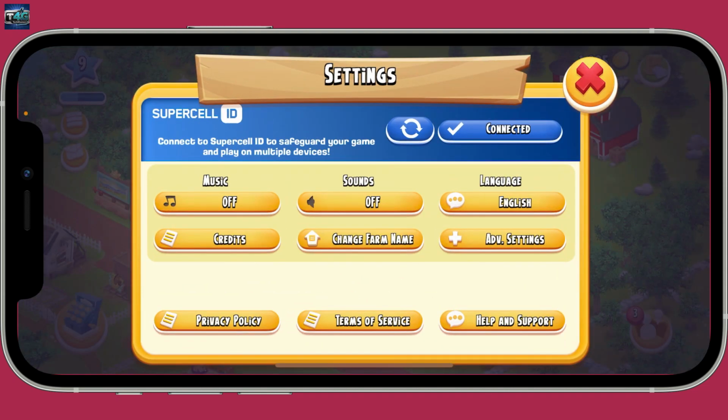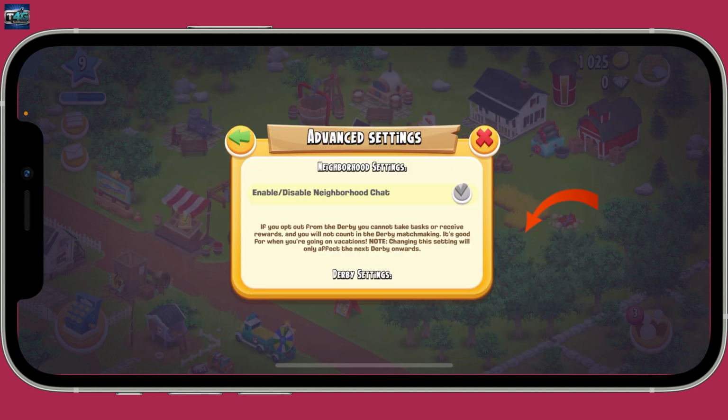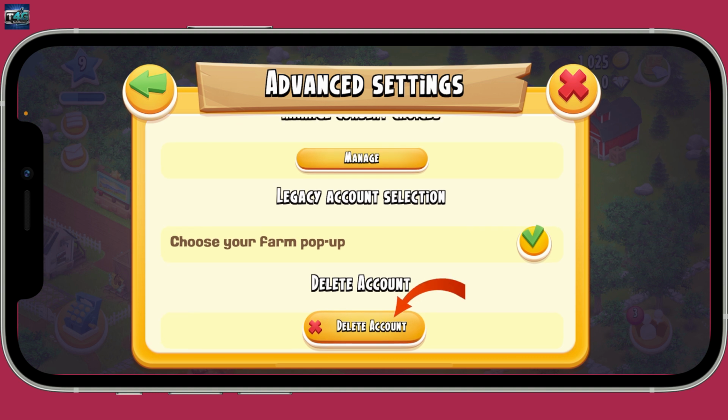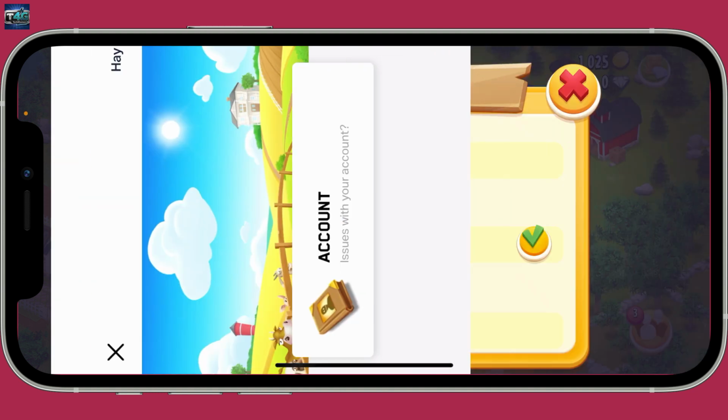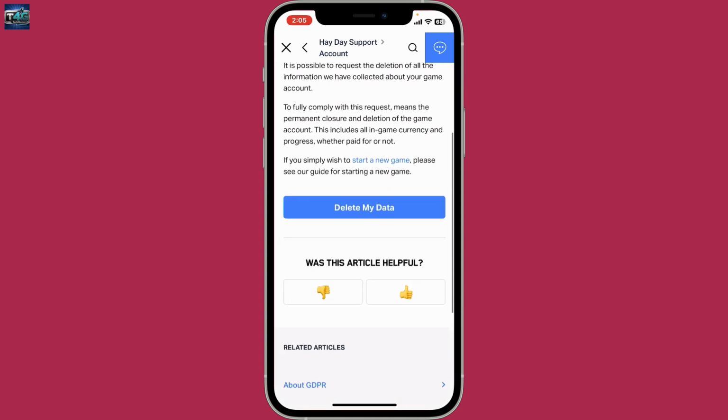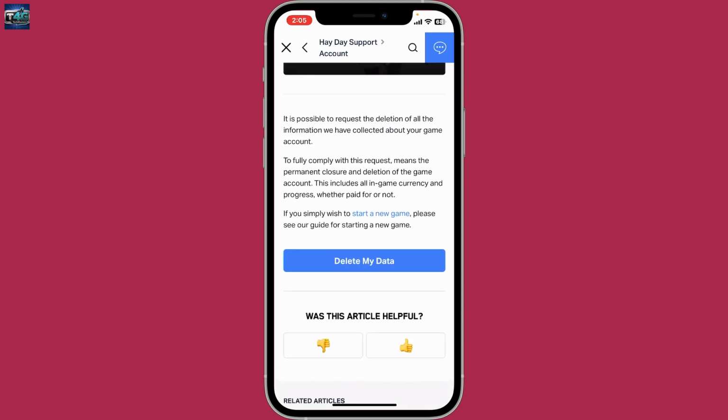From the settings menu, click on Advanced Settings. Under Advanced Settings, scroll all the way down until you see the Delete Account button. Click on the Delete Account button and then you'll be guided through how you can delete your data and your account. Go through the information.